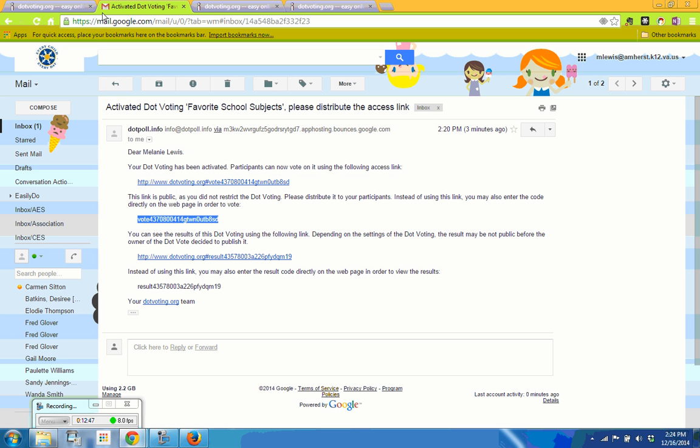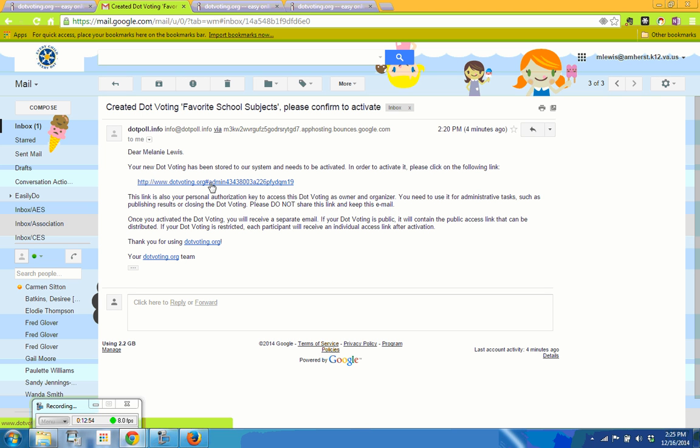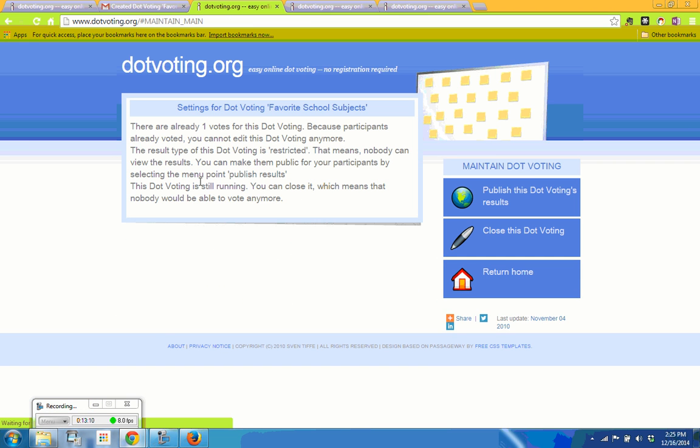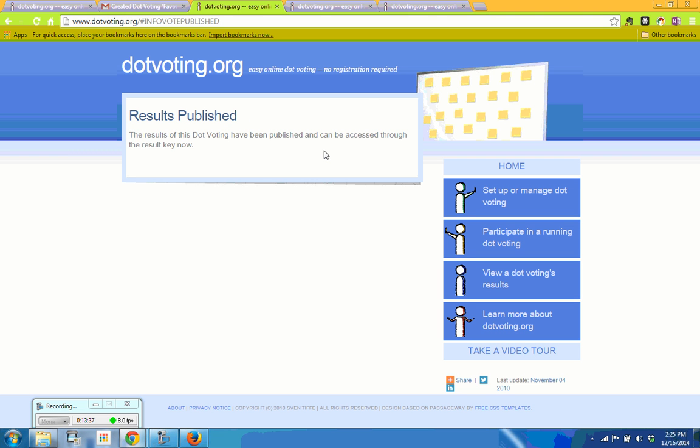So how do we publish the results? We're going to go back over here to that first email, and right here we're going to copy this part all the way up to where it says admin. Okay, I'm going to copy that, click on this link, okay, and it tells me that there's one person who's already voted for this. I can't edit it, which means I can't change anything, but I can make this public so that they can see the results. I'm just going to click on publish this. It says, are you sure? Yes, I'm sure. The results have now been published and can be accessed through the result key now.